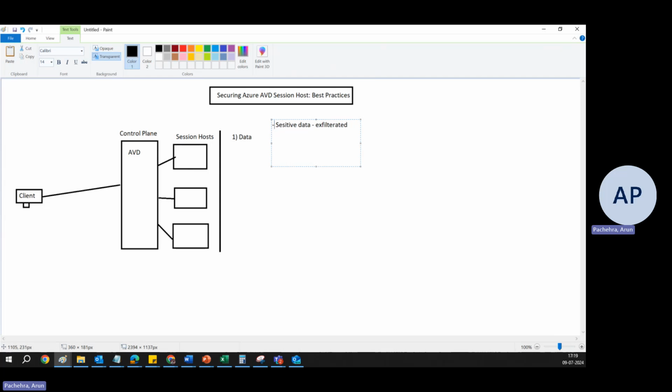But how can we do that? That's the question. We have to implement what? We have to implement clipboard redirection disable, right? That's what we need to implement. We need to disable the clipboard redirection. We could use group policies for the AVD session host settings to disable clipboard redirections, and there are certain settings on the RDP configuration. So the point is we need to disable clipboard redirection.